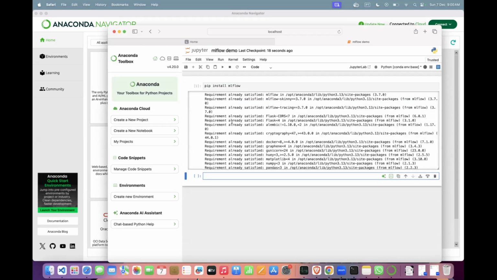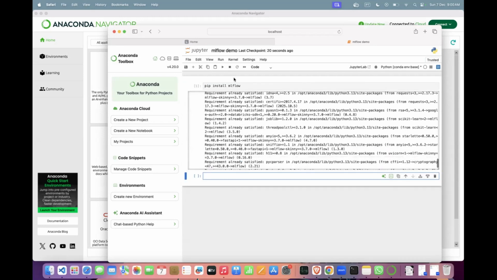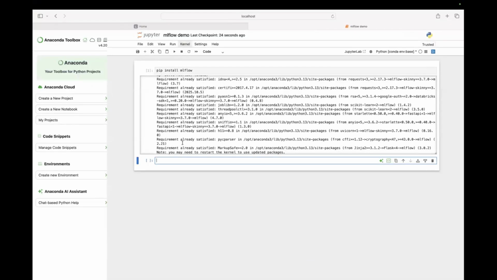I think since it's already installed, it comes fine. So it's just one command, pip install MLflow. You could use the terminal as well to install this. And if you are using terminal or VS Code editor, you don't need to give this exclamation mark.